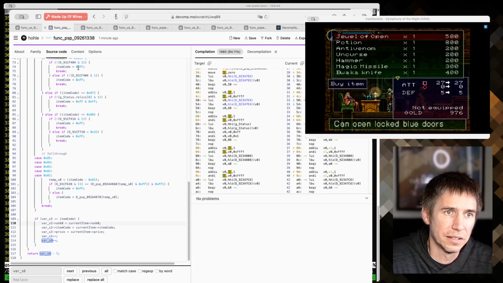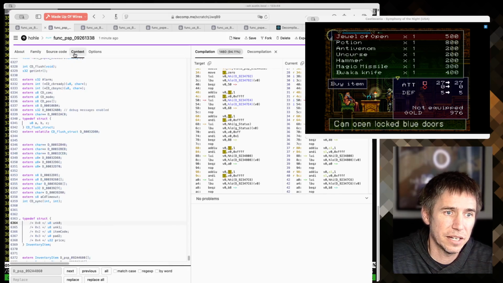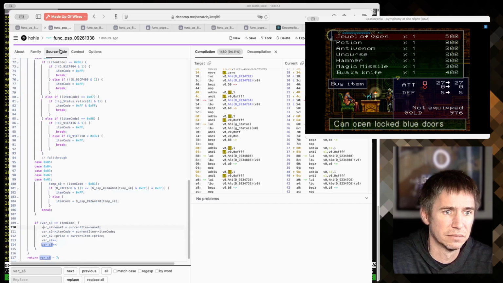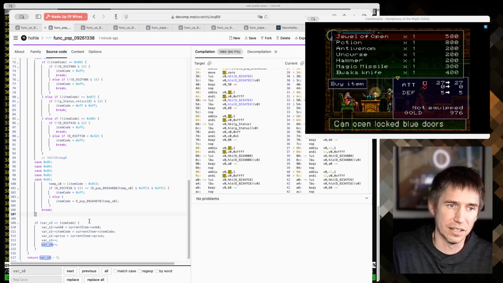And then the item code, I don't think there's anything interesting about that. It's a byte but it's taking up 16 bits for, I think, alignment reasons maybe. It's possible that the other one is too.